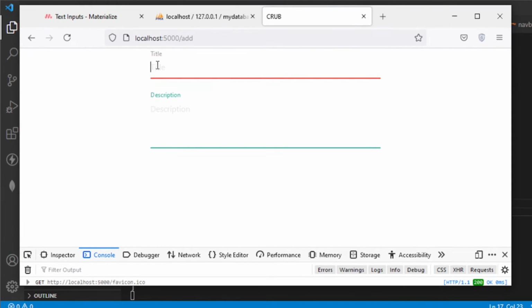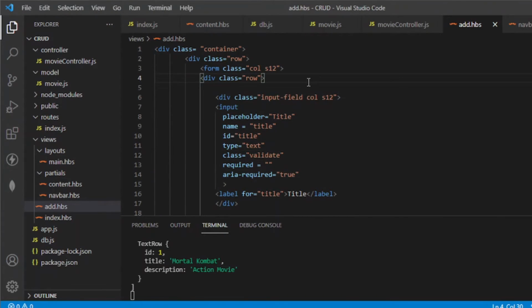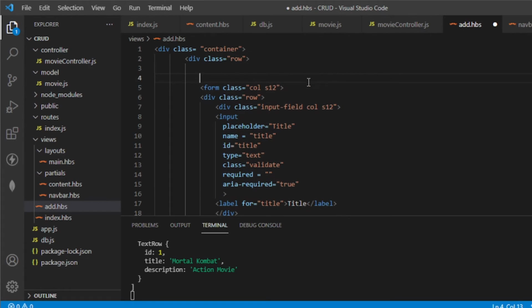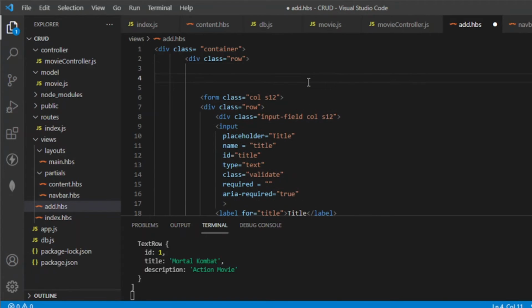Now from here, going to add, of course, a label for this form. To do that, let's say I'm going to place that in here. To apply that, I need to type h1. This is add new.